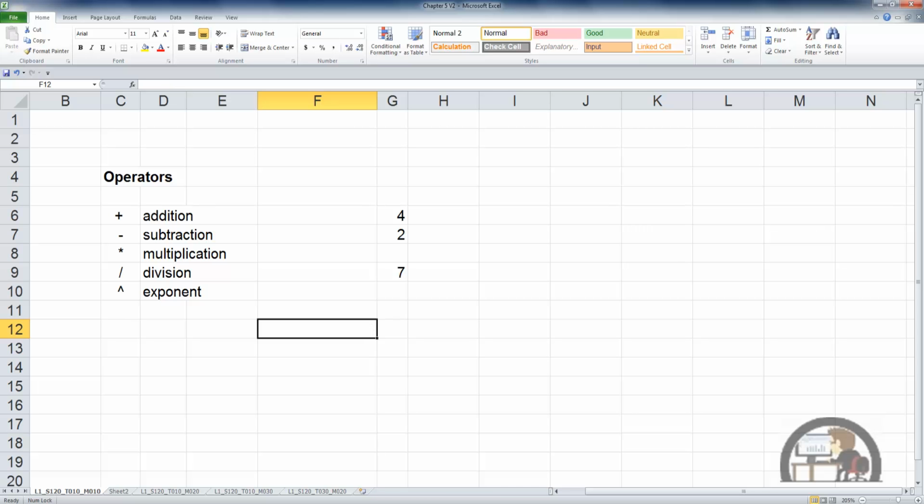Another way that I could have done this is to left-click in the formula bar and type the formula there. In this case, I'm going to precede it with a plus sign. G6, my mathematical operator, G7, Control Enter, and I get my formula. Excel automatically puts an equal sign before the plus sign, so the formula really reads equal plus G6 plus G7. I get the same result. It's 4 plus 2, which equals 6.